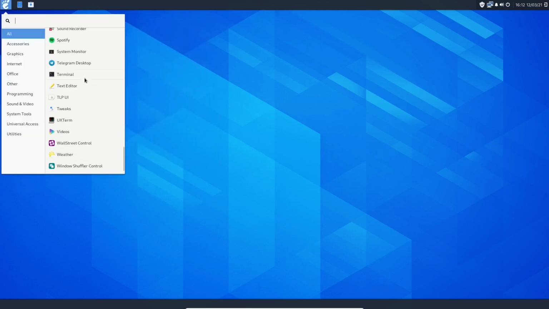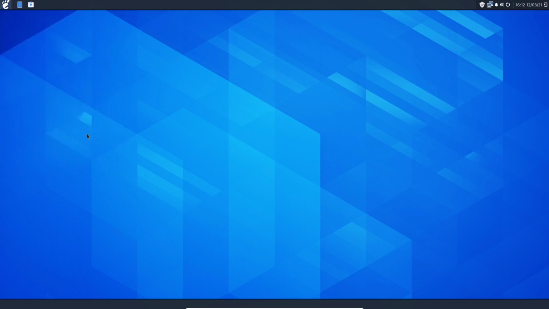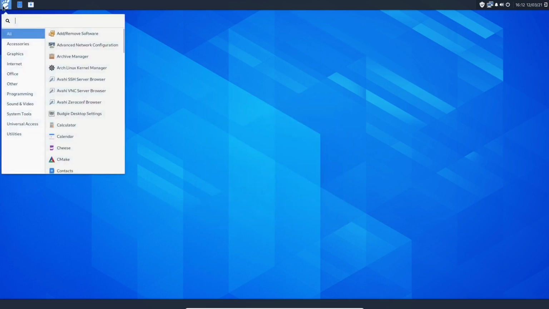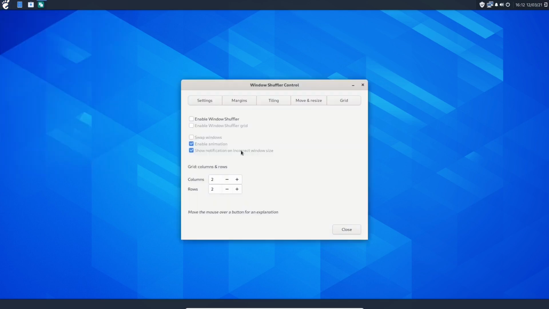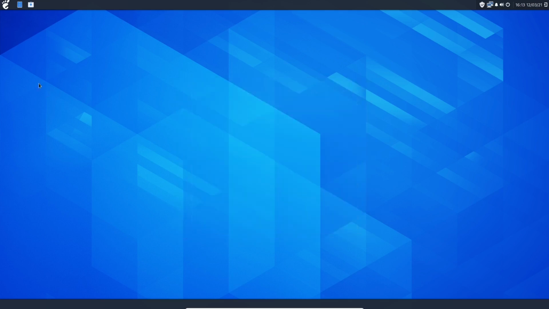So Telegram is there. Terminal, text editor, tweaks, videos, Wall Street control. What's this one? Run Wall Street, use random wallpaper. Oh, that's wallpaper, is it? Sync to lock screen, use default wallpapers. That's interesting. I haven't heard of that one before either, to be honest. Windows Shuffler Control, which comes along with the Budgie Desktop. I made a video about that a little while ago when I made some videos for Budgie. It shows you how all this works. It's quite handy, that one, to be honest.